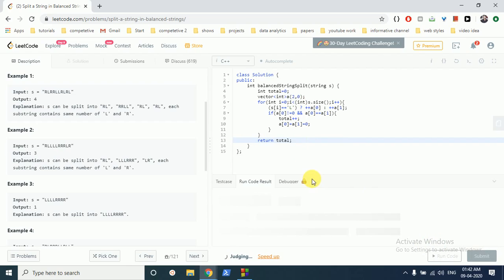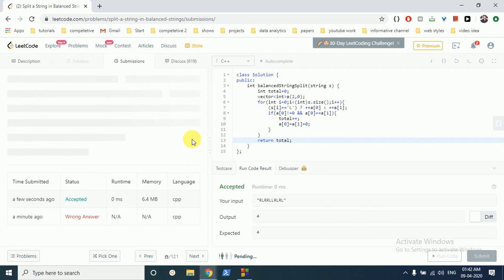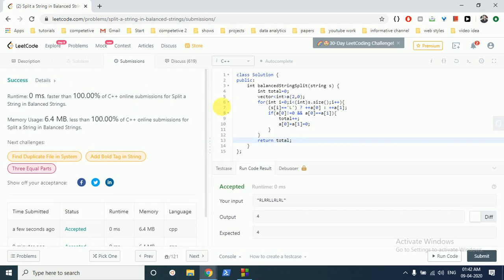Yeah, that's the code. We're just counting L and R and returning the count. So yeah, it's running 100% fine.